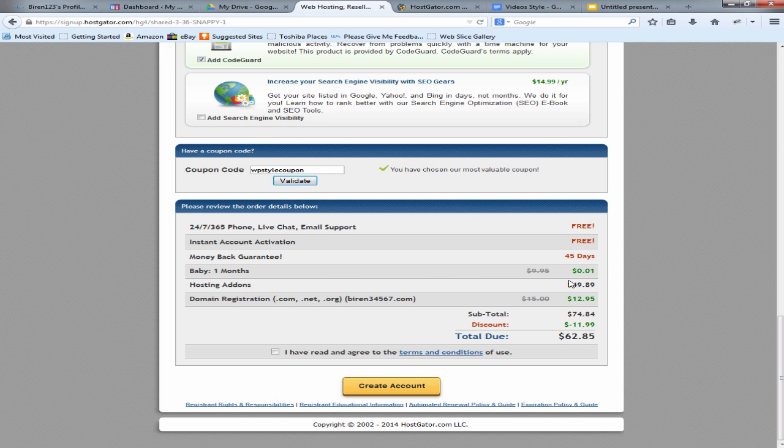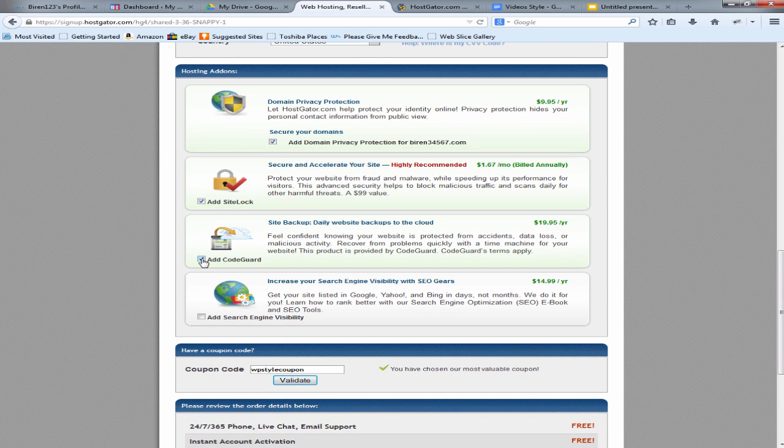So what we're going to do at this point is, because it's going to add on things like hosting add-ons by default, we're going to uncheck that. But I would highly recommend that you buy this, but it's not compulsory. If you read there, it says protect your website from fraud and malware. So if it's important to you, then surely check on that, but I would highly recommend that you buy your site lock add-ons as well. So at this time I'm not gonna bother about this.